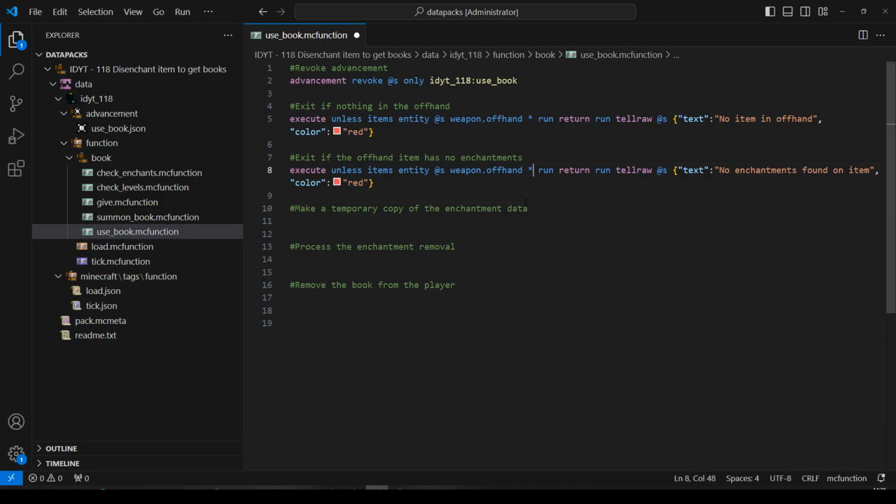And here, where we're checking for any item, we want to check for any item, Minecraft, enchantments. You autofill it for me, thank you. Tilde, open and close square brackets, open and close curlies. So we're looking for any enchantment on the item.